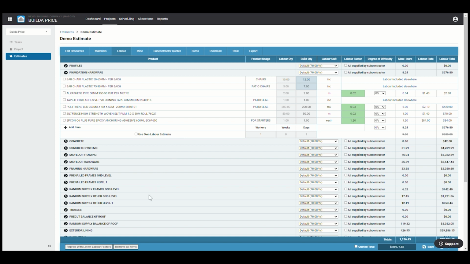When selecting the Remove All Items button, this will also remove all items from the Materials tab.